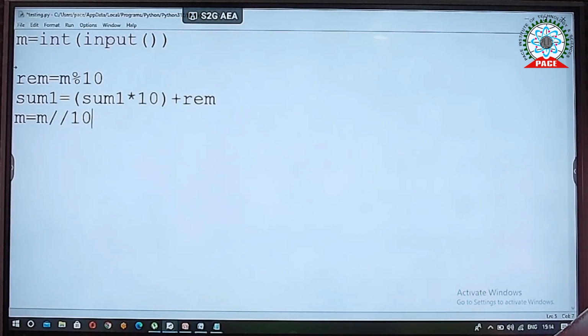How many steps are repeating? If I take m is equal to 121, how many steps are repeated? 3 steps. But what logic do I write in the 3 steps? The same logic multiple times. At that time, what concept do we want to use? The looping concept. What is the use of loops? When we want the same thing multiple times, we use the concept of loops. You can use either a for loop, a while loop, or a do while loop. Here I am using a while loop.